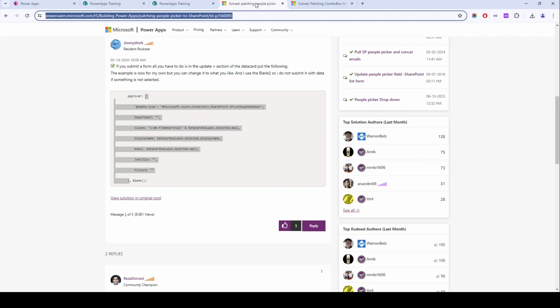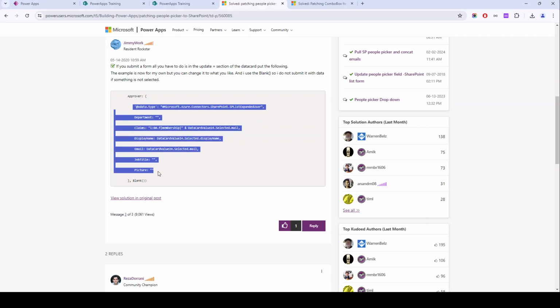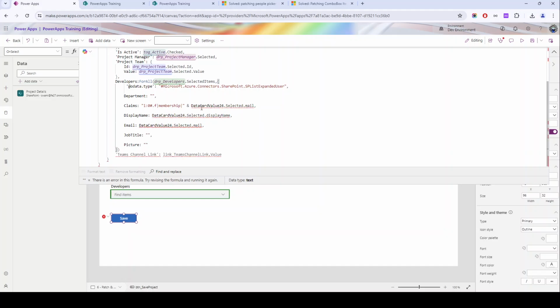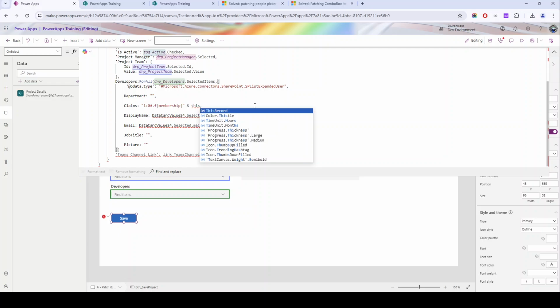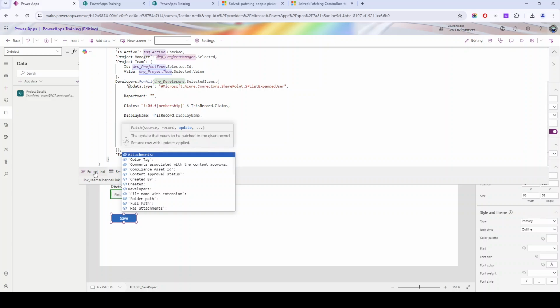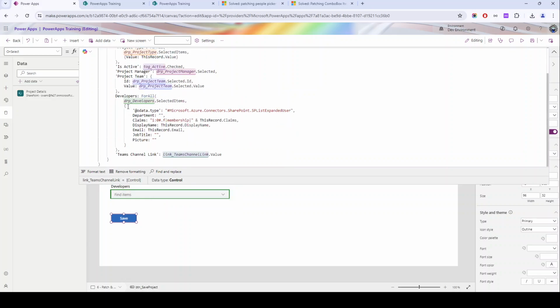So I will just select the schema again, I will enter it here. So here I have this record dot claims. Then for the display name, I have this record dot display name. And for email, I have this record dot email. Then we'll put a comma. I will format this, so as you can see there is no error now.